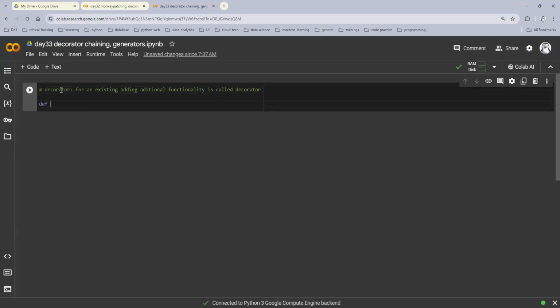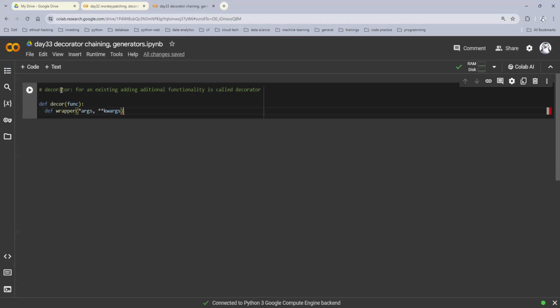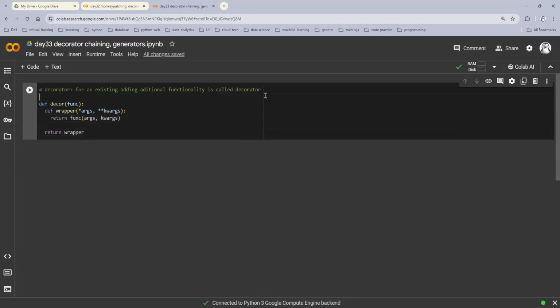We have a syntax: a decorator takes a function as an input argument and just wraps the functionality. This wrapper takes some arguments, args and kwargs. So this is the basic syntax of creating a decorator, and you return the wrapper function. Always remember, a decorator takes a function as an input. Here it is always a function.